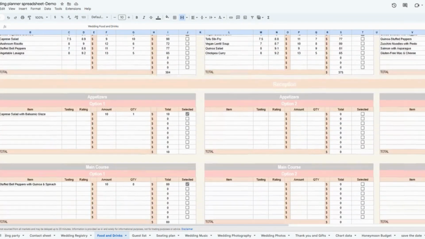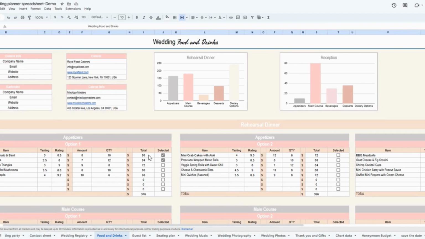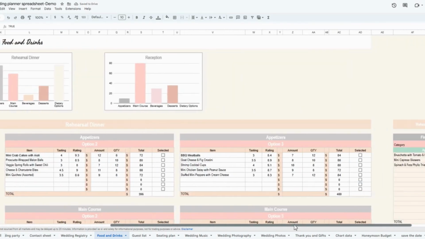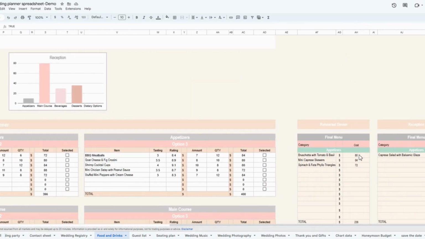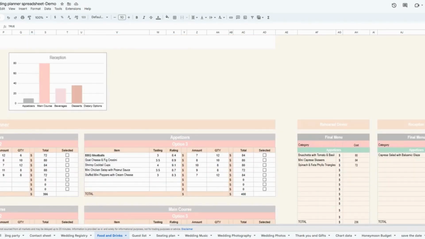Each option can include multiple dishes with space to enter tasting scores, ratings, unit price, quantity, and total cost. On the far right side of each row, there's a selected checkbox. When you tick it, the item will automatically appear in the summary box, which displays all chosen dishes and their costs. This helps you compare rehearsal dinner and reception menus side by side, track total spending, and visualize everything through the chart at the top.